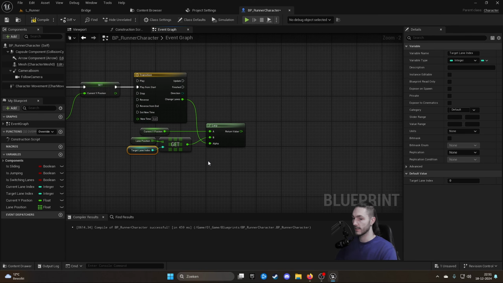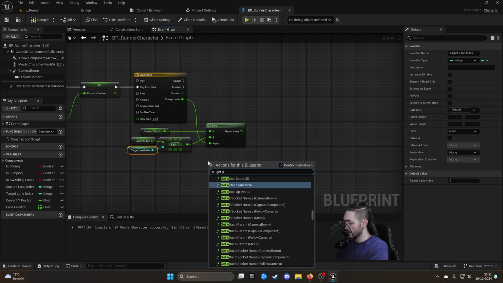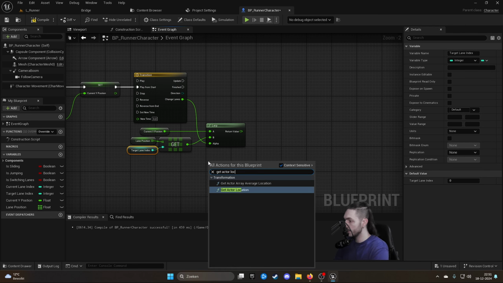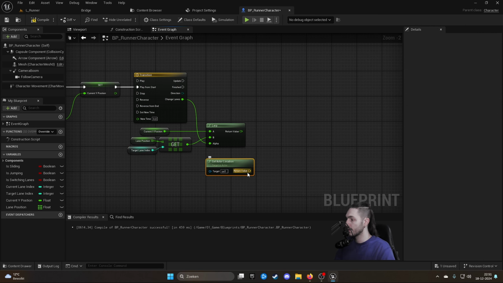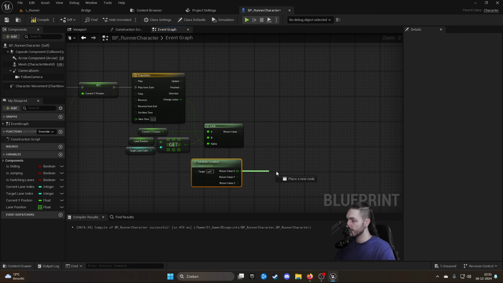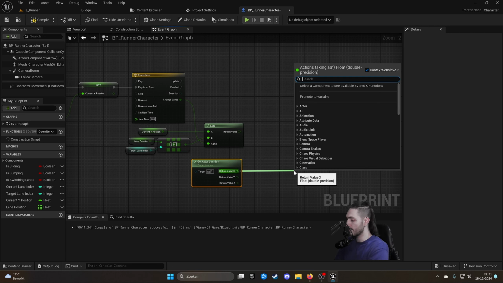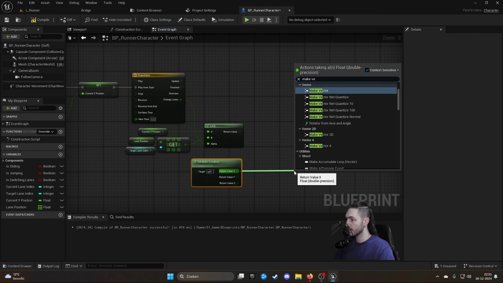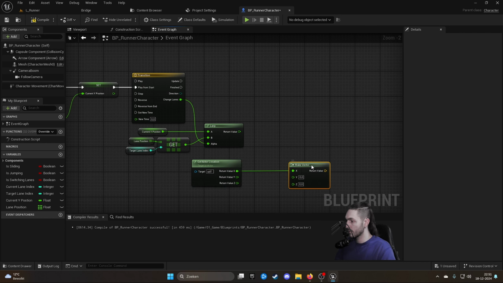Right here we're going to get our actor location again, since now we are going to change our actor location. So we get actor location, split struct pin again, so right click, split struct pin, and from the X we're going to drag and drop it here, and we're going to make it a vector. And we do the same with the Z axis. Select them both, press Q.